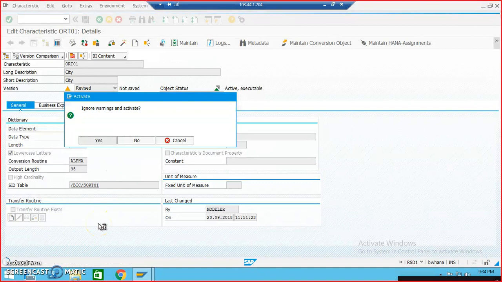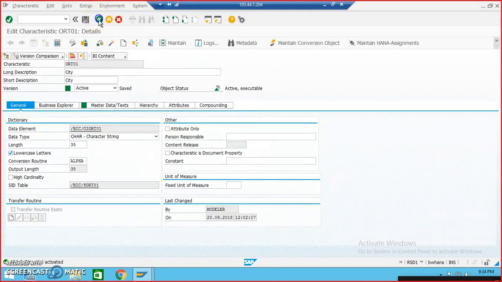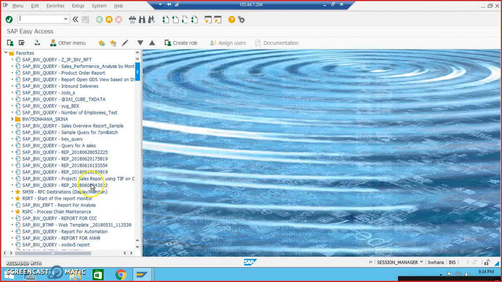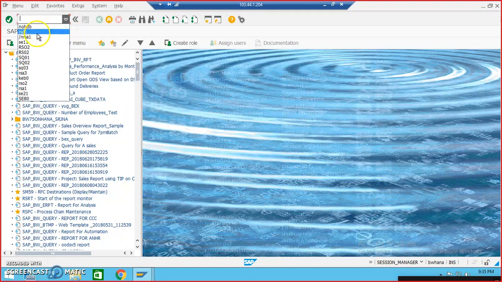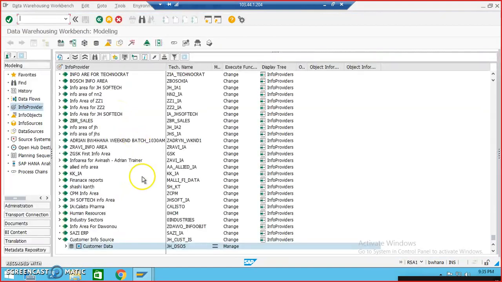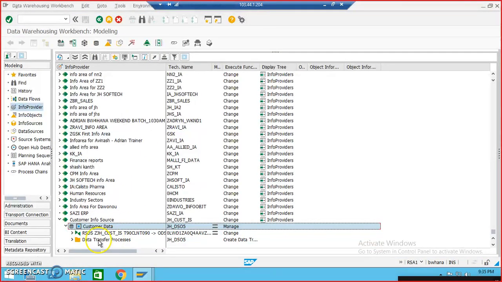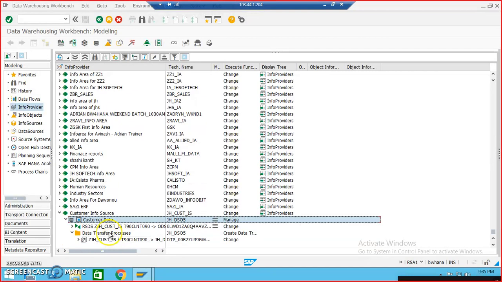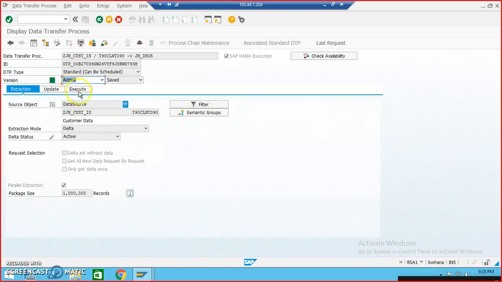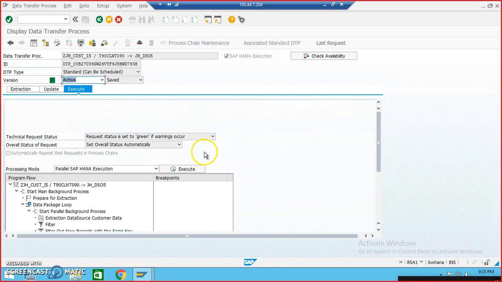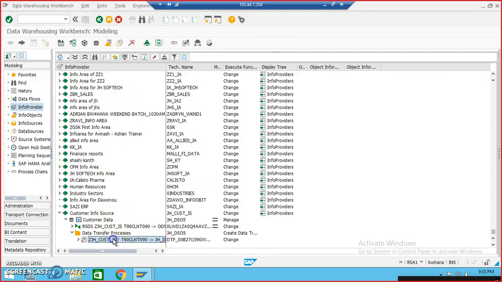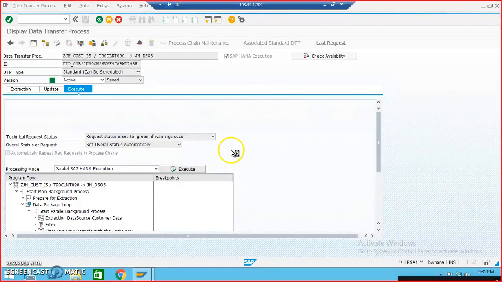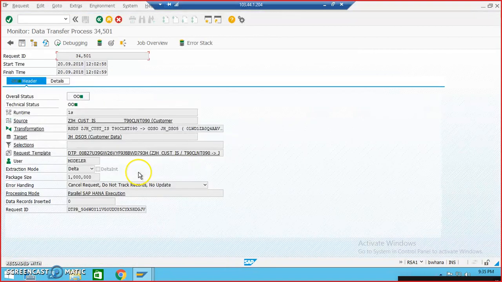Once these two are done, we can go ahead and build a cube, or maybe we can run it once again and it will work fine now. So we'll go to RSA1. In the RSA1 we have this, so let's run the DTP once again. Execute. Execute again. Yes.